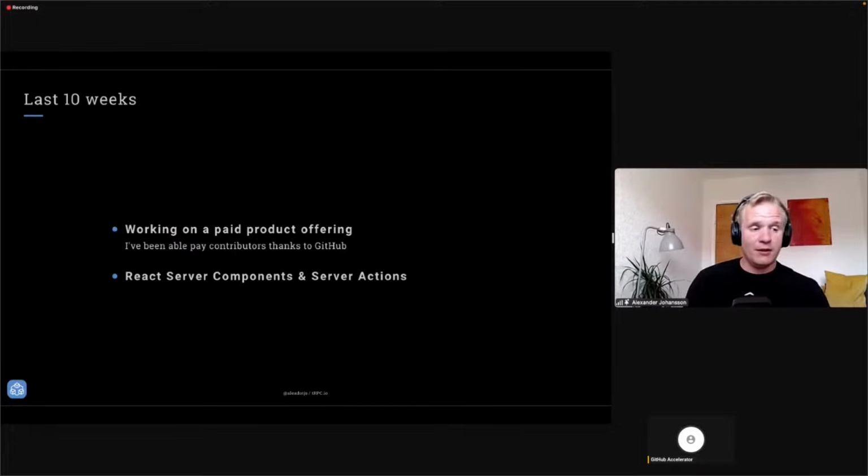And what we've been focusing on is a paid product offering for tRPC that's coming out soon. The idea with that is to be able to track your API changes a bit easier. Since we don't have a spec, we'll be able to automatically generate a spec for you, and you'll be able to track that over time. So when you deploy new changes, you won't accidentally break your running users' apps. And also, there's a big change in the React ecosystem as well. So we've been working a lot on making tRPC work great with React Server Components and server actions.